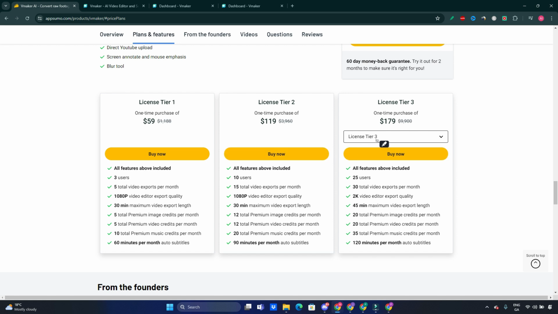1080 pixels stays the same on tier 2 and goes all the way to 2K on tier 3, and the 30 minutes maximum video export length stays the same on tiers 1 and 2, and goes all the way to 45 minutes on tier 3.